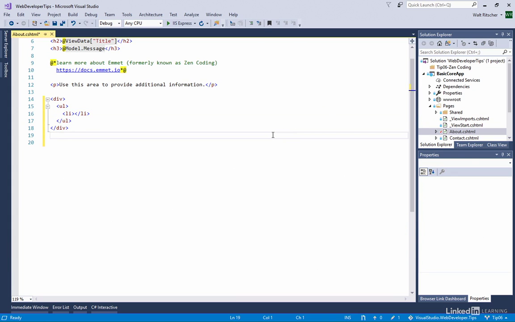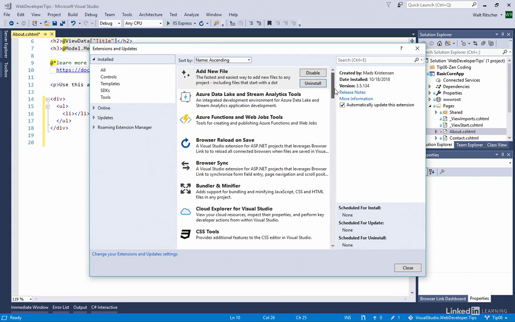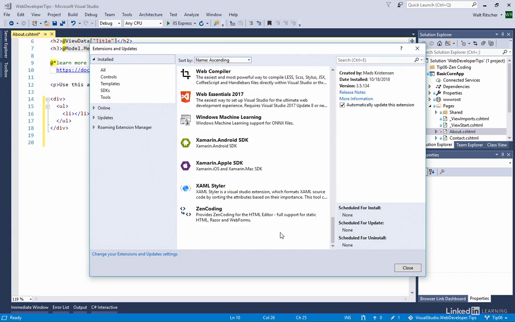Now, to make this happen, there's a project called Emmet that defines the way these tags work, these expansions work. That used to be called Zen Coding. And to make it work inside Visual Studio, I need to add an extension. It's not the Emmet extension. It's called the Zen Coding extension. And you'll find it in Tools, Extensions, and Updates. I've already got it installed. It's called Zen Coding.